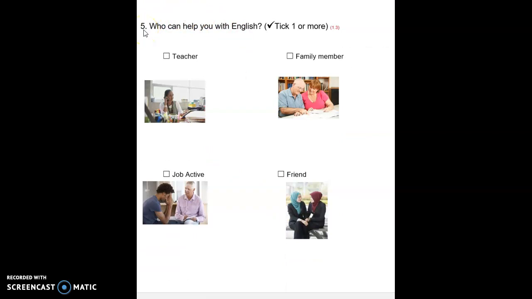Question 5. Who can help you with English? Again, tick 1 or more boxes. You tell the teacher. Teacher, family member, job active, friend.